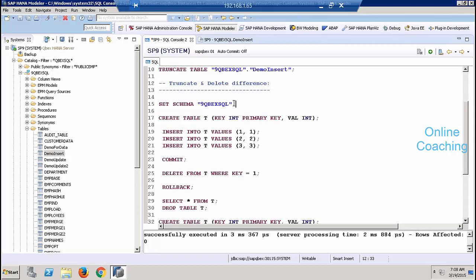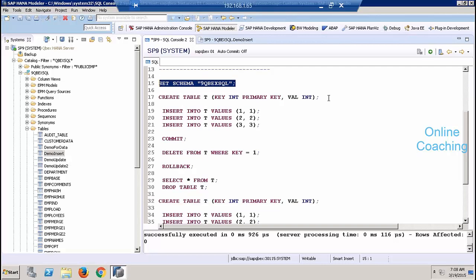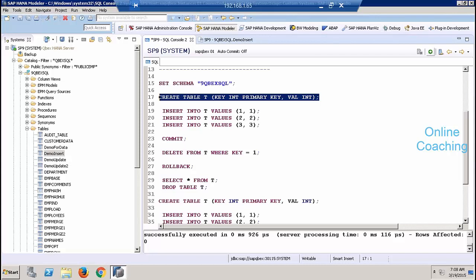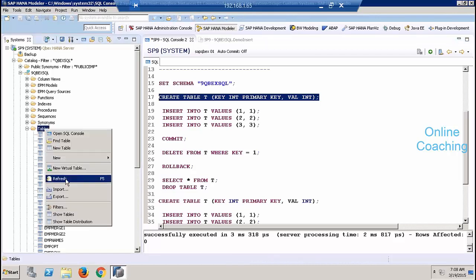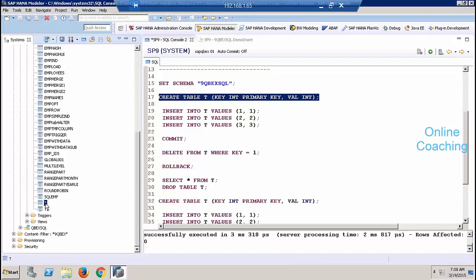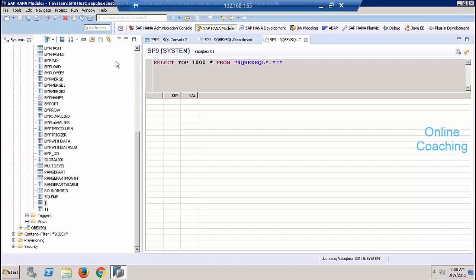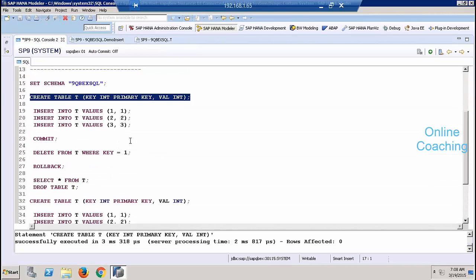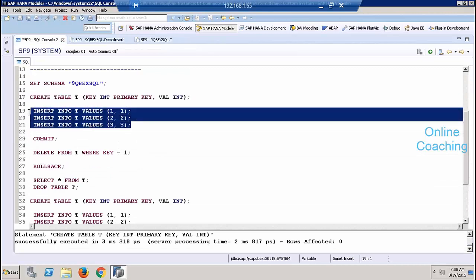Now look at this. I'm just setting the schema as 9-cubex SQL and creating some table. Remember, I've switched off the auto commit. So if I need to save, I need to explicitly use the commit statement. I'm creating a table called T. There are no records. Now I'm inserting these 3 records into the table. Insert into table values 1, 1 and 2, 2 and 3, 3. I'm not using the schema name because I've already set the schema at the top.